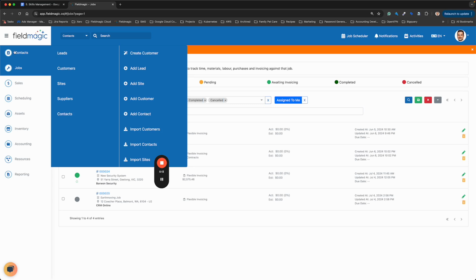Okay, so under contacts, we have all of our core CRM or customer relationship management components. Our leads, and a lead is, say, an inquiry off our website, something that hasn't yet been qualified. It's kind of a bucket of potential customer or contact data that we want to review before it becomes that.